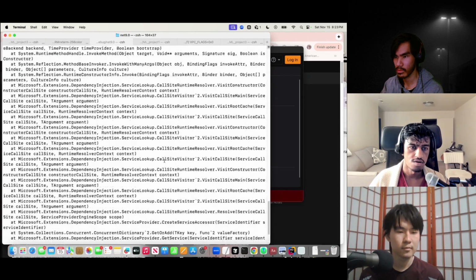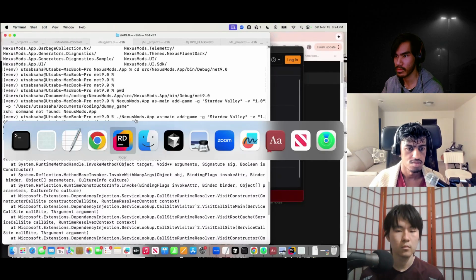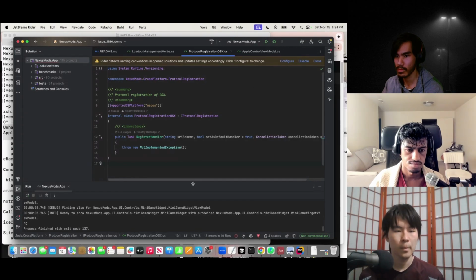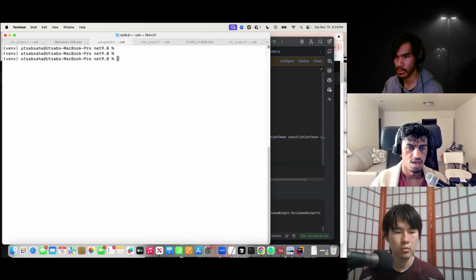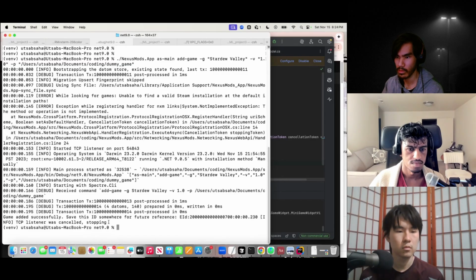No, I got an error. So this is what happens when you have the app running while trying to run this command. Yeah. Okay, so I have to go close the app then. Let me go to Rider and close it. Okay, now it's closed. So I'm going to go back to the terminal and let's run it again. And this time it should work, right? Yep. So as you can see, the game added successfully.